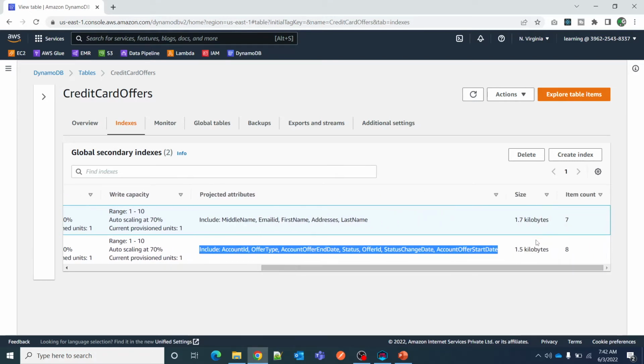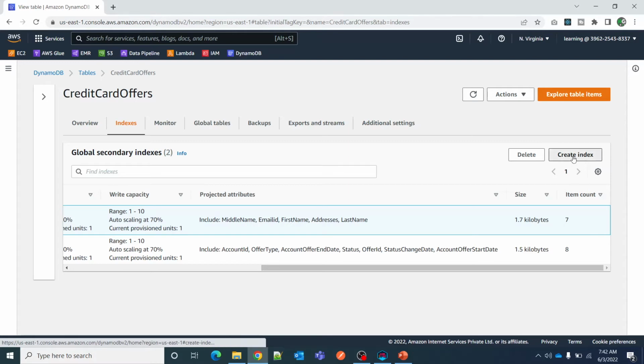And same is the case with this one. And what is the size of this? Right now the size of this index is 1.7 kilobytes. This size is 1.5 kilobytes. Item count, this index is having 7 items, while the following index is having 8. Now let us try to create a new index.